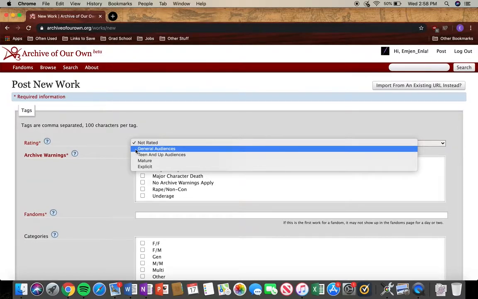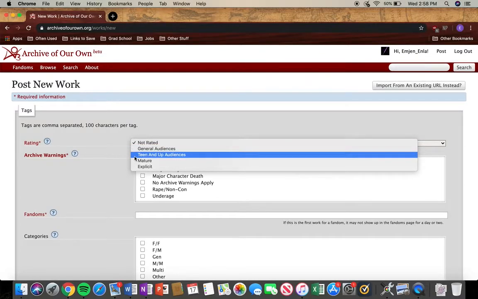General audiences, I interpret this to be something you'd be comfortable giving an elementary school kid to read, which is probably the reason I've never used this tag, because I don't think I've ever written something I'd be comfortable giving an elementary school kid to read. Then we have teen and up audiences. I think of this as like a PG-13 movie, so if you could watch the MCU, you can read this fan fiction, you'll be fine.